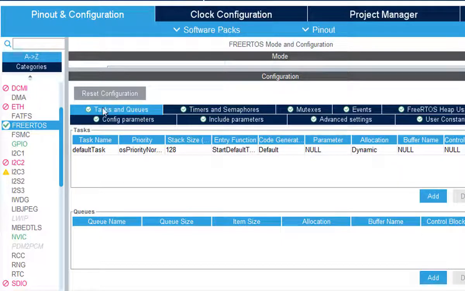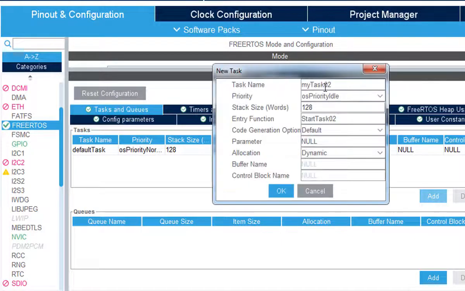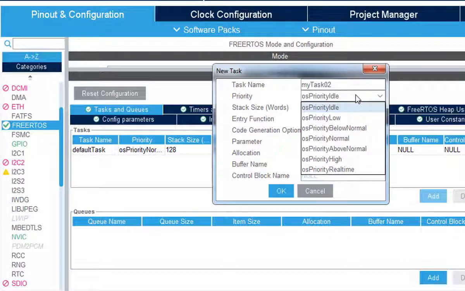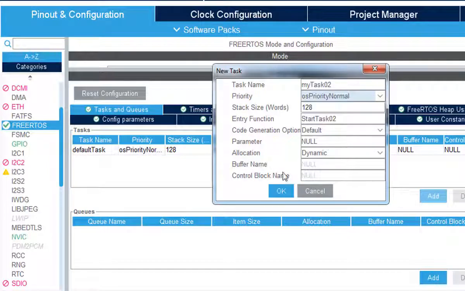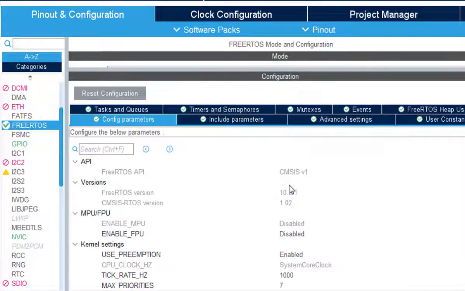In my case, if you go to tasks and queues, you need to add one more task, and this is my task 2. You can name it whatever you like and leave everything as it is. For the priority, you may choose low or normal. Let's leave it normal and click OK. So basically in an RTOS, a real-time operating system, everything is a task. So you need to create multiple tasks for multiple operations.